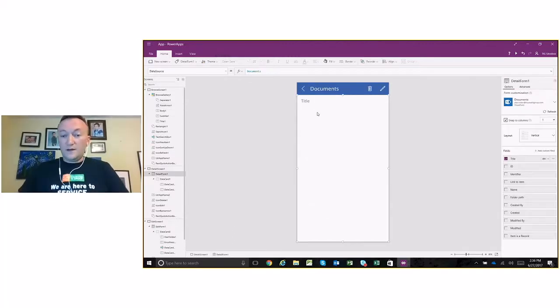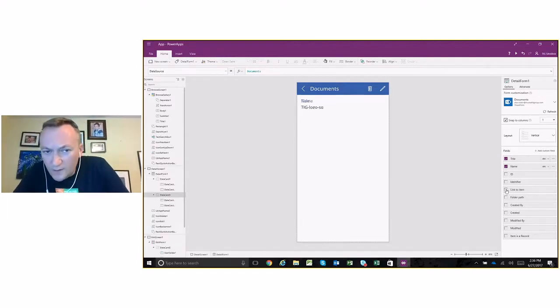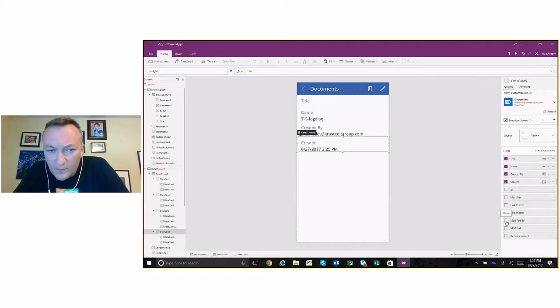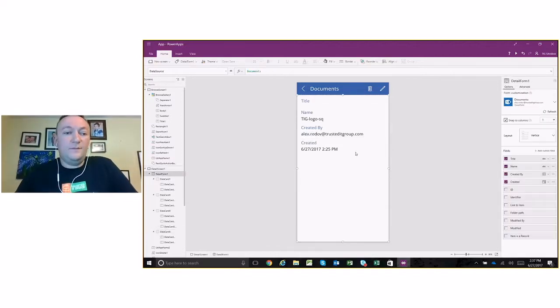So when I click on this error, I can look and say maybe I want to see the name, I want to see created by. I want to see when it was created, modified, by who modified this. Well, it's enough, right? And then I also have a button here, so I'm going to insert an icon.